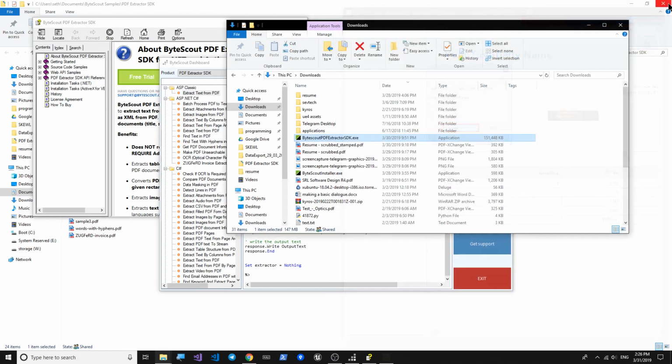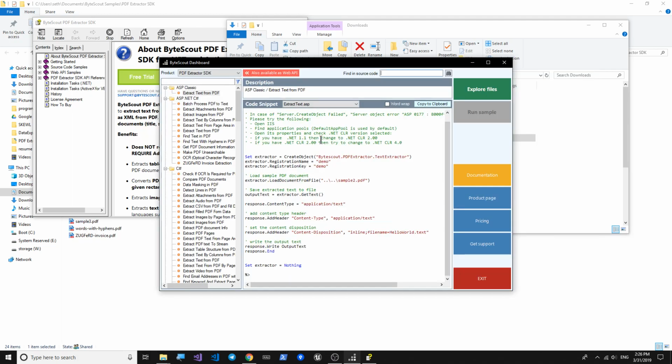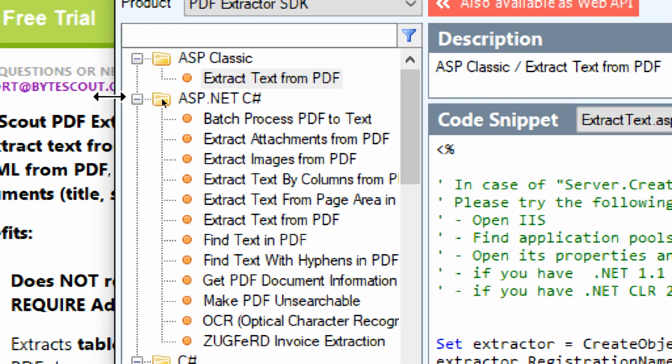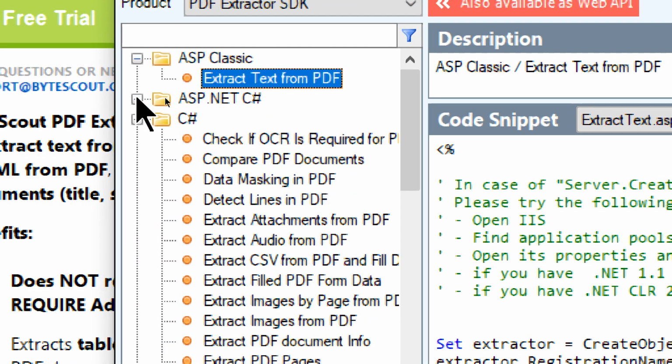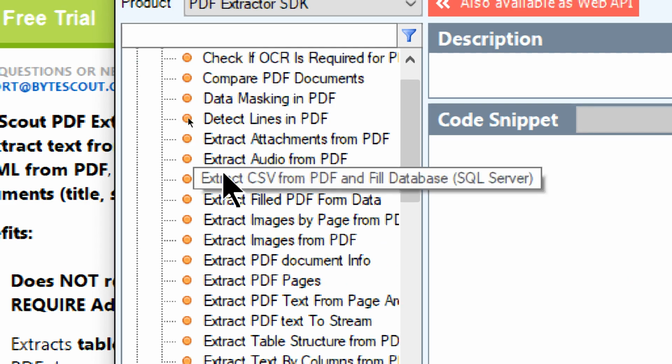So I mentioned that they have a software which has all their code snippets, and this is actually true with any ByteScout software if you've ever used it. They have a little program which shows you all their little code snippets. So let's check out C#.